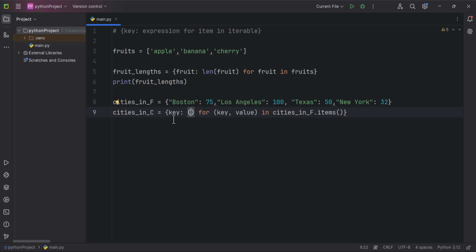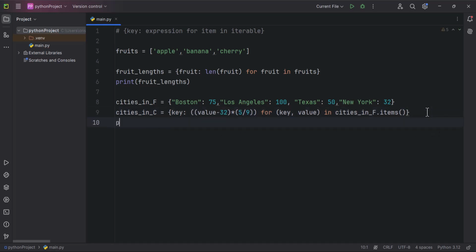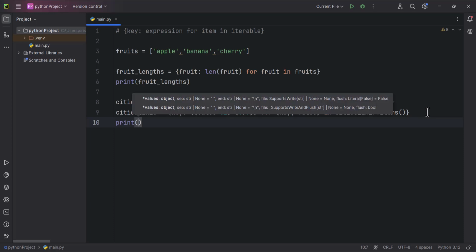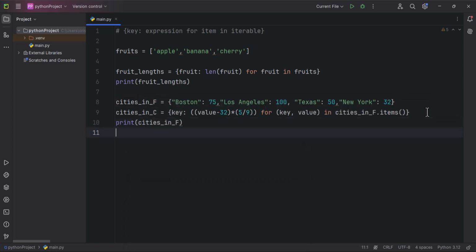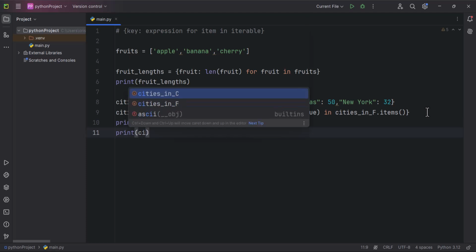Now let's take care of the expression which is gonna convert this. So I'm gonna type here value minus 32 times parentheses 5 divided by 9, and let's surround both of those in parentheses. So parentheses here and parentheses here. Now if I type here print cities in Fahrenheit and print cities in Celsius.